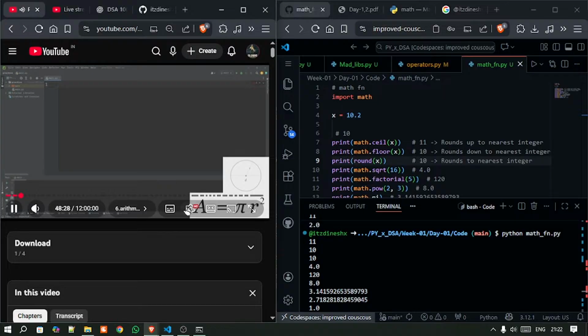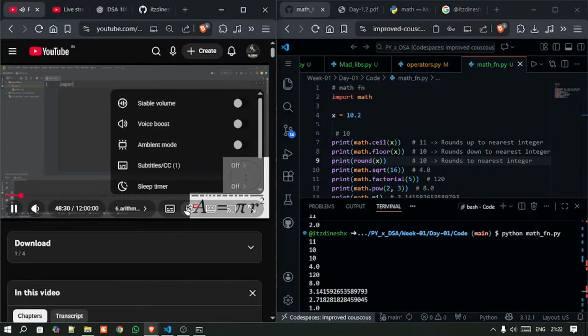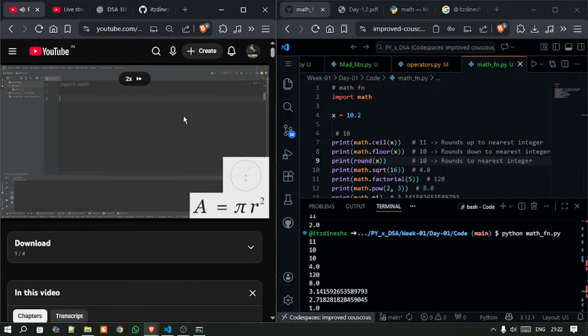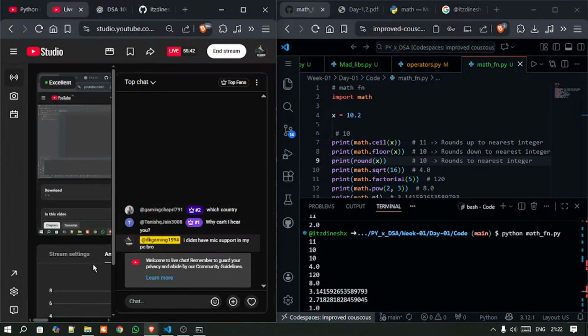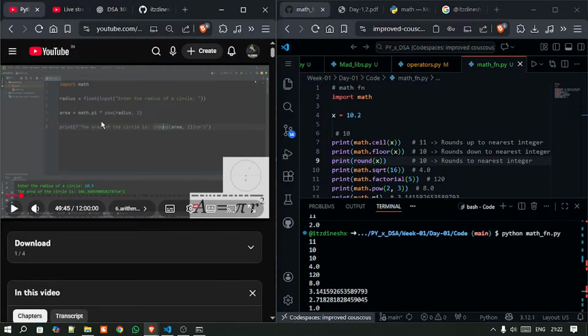Exercise, let's calculate the area of a circle. We'll import the math module. We'll ask for a radius. I'll use that round function, and I'll place area and the number of digits to round to within this function. Let's try that again. 10.5. The area of the circle is 3.